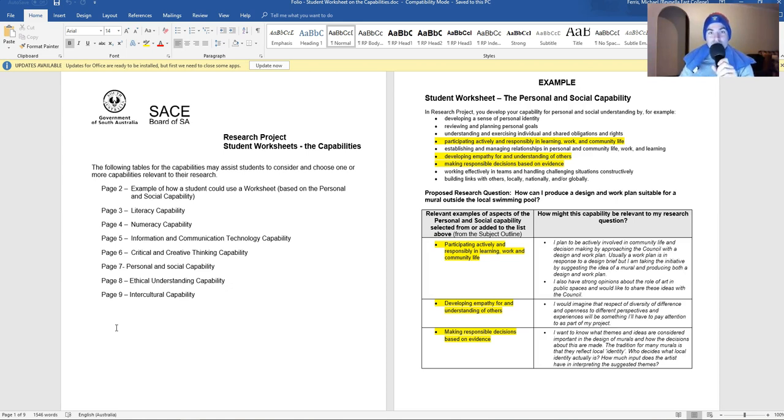But anyway, I know today you were having a look at how to go about writing your proposal, and one of the parts that we need to be able to talk about in your proposal is your capability. Now, the SACE board says that all of the people who complete the SACE should have developed skills in 7 particular areas. And so that's why they call it the capabilities. You're going to have developed skills in these 7 areas. But in research project, it's important for us to pick 1 or 2.